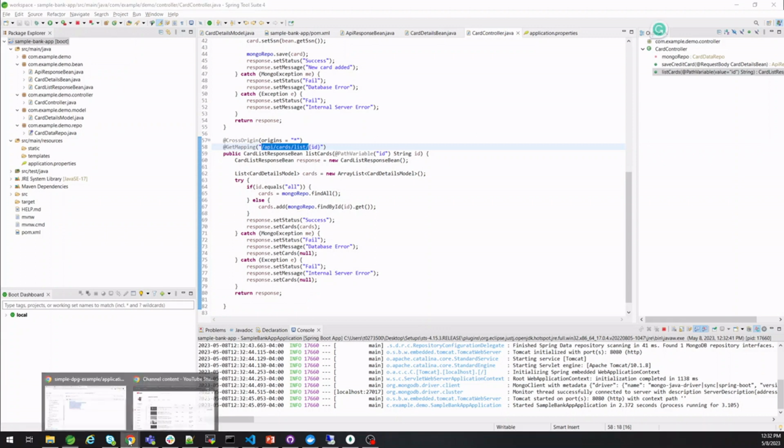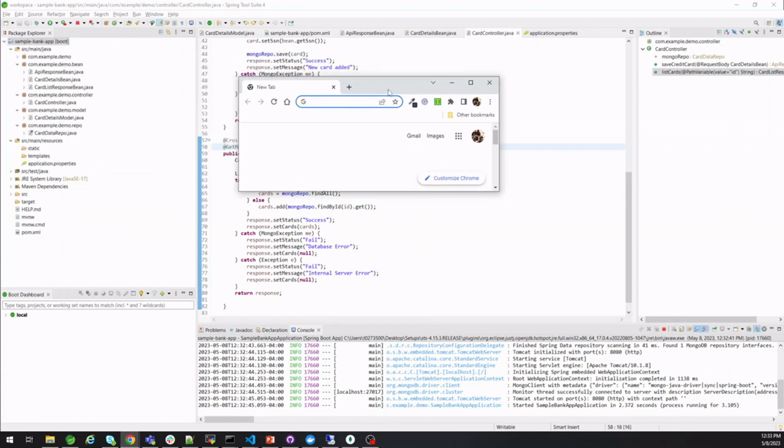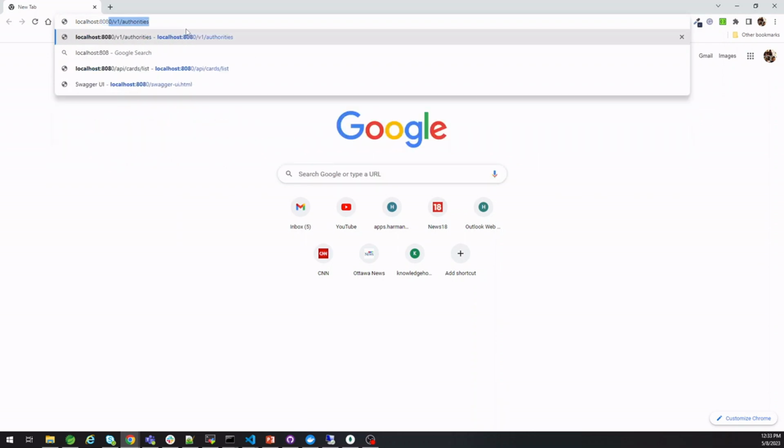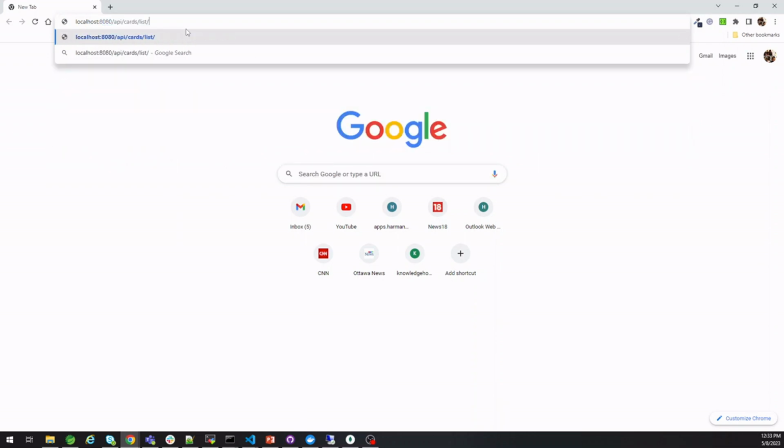We can do that through Postman, or we can do it through a UI that we will build in the later parts of this video. But for now, I'm just going to run 8080 and this endpoint. I should get a blank list. Yeah. So it says the status is success because there was no error in the database, no exceptions. But the cards list is empty, so it is querying the database, and it is finding the database to be null.